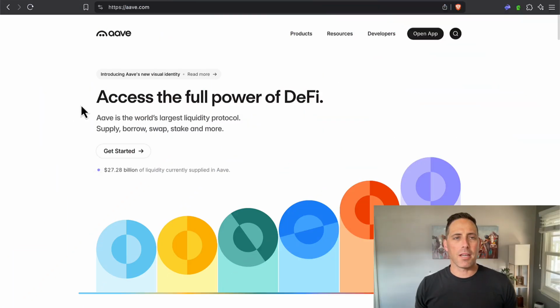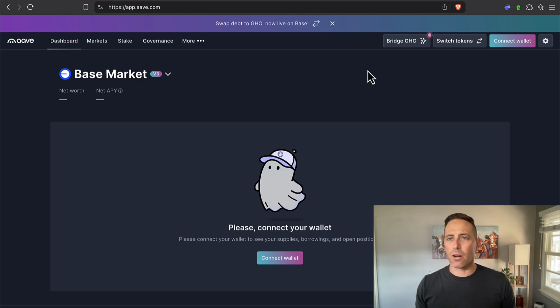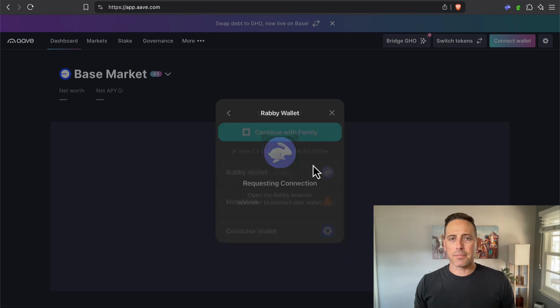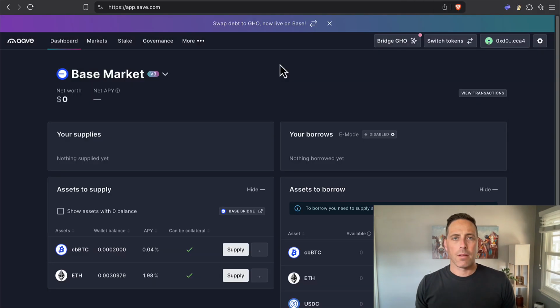Here we are on the homepage of Aave, which is aave.com, and we're going to click Open App. Once the app is open, we're going to connect our wallet. The wallet I'm going to be using today is the Aave wallet, so I'm going to click that one and click Connect. Now that our wallet's connected, we're ready to start interacting with Aave.